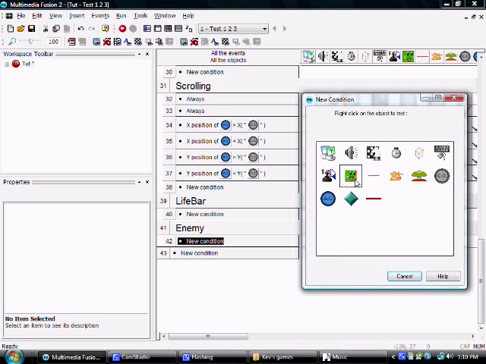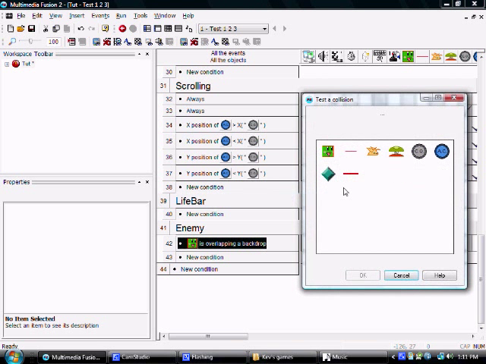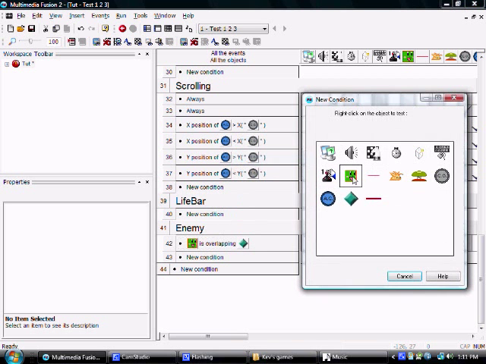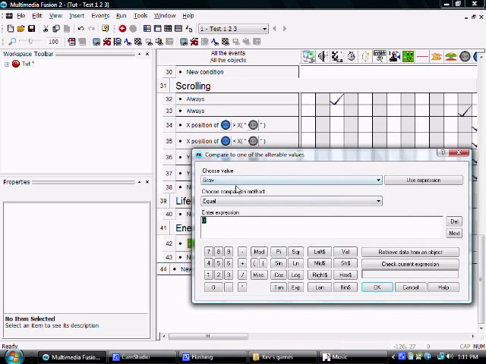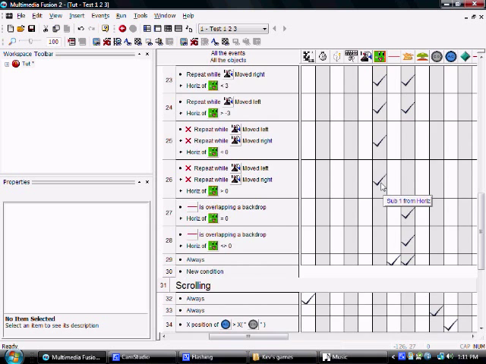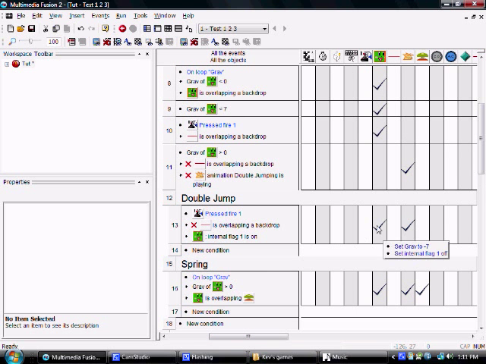Under the enemy thing, you're going to say, this is overlap, and this is overlapping another object, enemy, and gravity is greater than 0. Let's see, what's its jump? Gravity, that's a spring, -12.